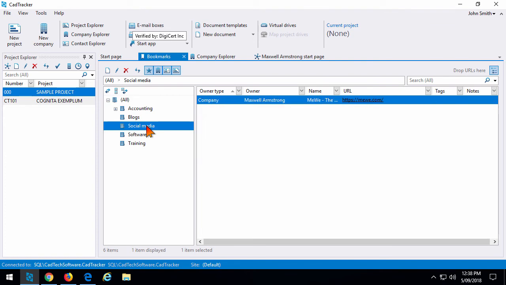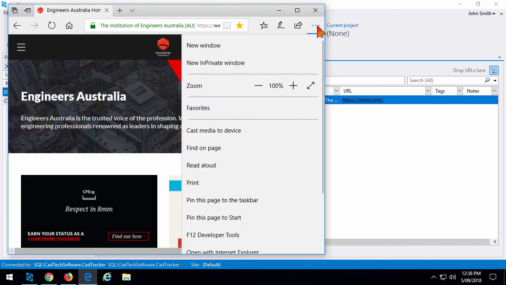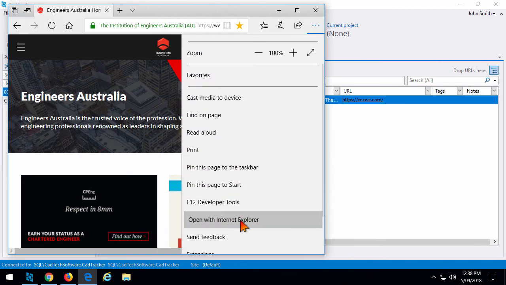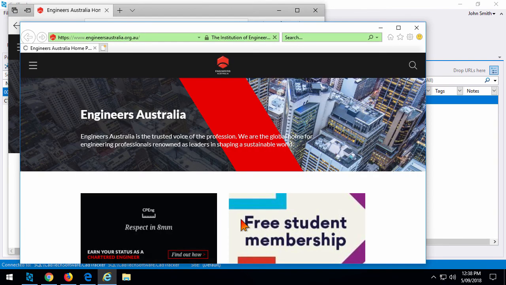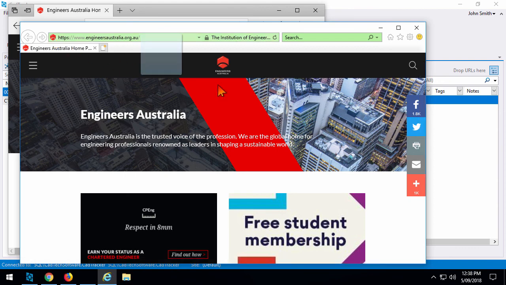Okay, let's try adding a bookmark from Microsoft Edge. If I try and drag from up here, you can see, unfortunately, Edge does not support dragging and dropping. So the workaround is to click on the menu here, open with Internet Explorer. The same URL will open and Internet Explorer does support dragging and dropping.